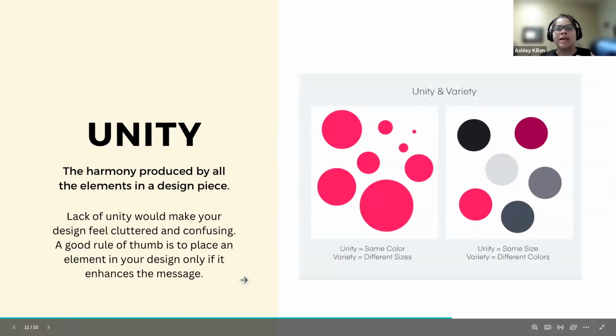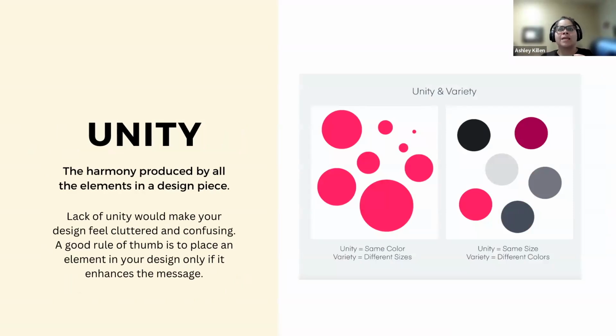Unity is that you in house. It's the harmony produced by the elements in the design. Unity doesn't mean everything needs to be the same. I think that's where we get mixed up. We think, okay, everything needs to be the same size and the same color, the same shape. That's not necessarily the case. Yes, you want to be consistent in some of those choices, but you still want to add variety. So unity and variety. Variety can actually help you create unity because it contrasts with some of the areas that are the same.